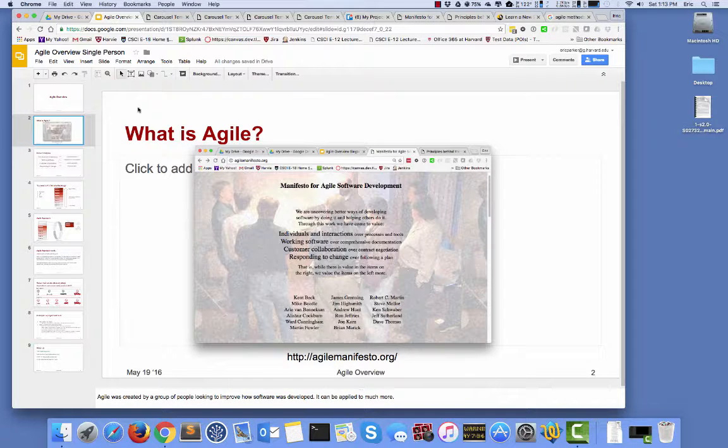So what is Agile? Agile is really just a set of principles that were created by a group of people to improve how software was developed. If you go to the website on this slide, agilemanifesto.org, and I have a picture of it, you'll see the Agile Manifesto. The core of the Agile Manifesto is right there on that first page. If you scroll down a little bit on that site, there's another link to the 12 principles of Agile, and I highly encourage you to go and read all these principles.